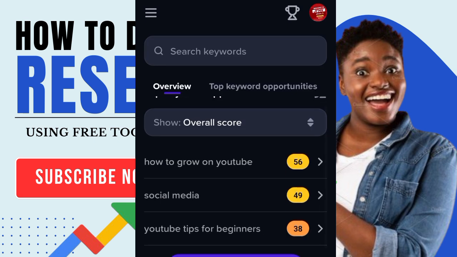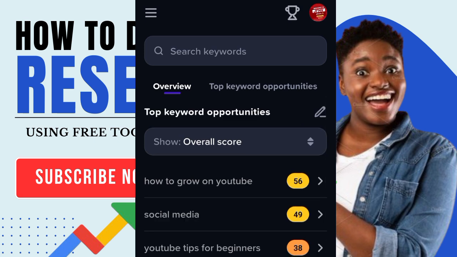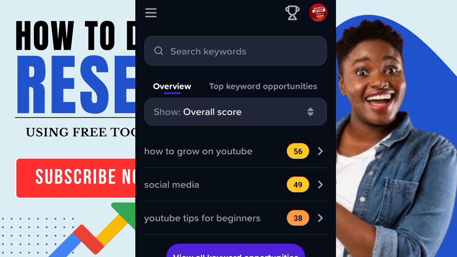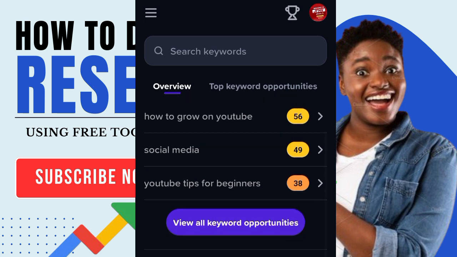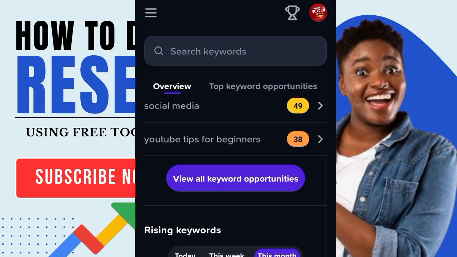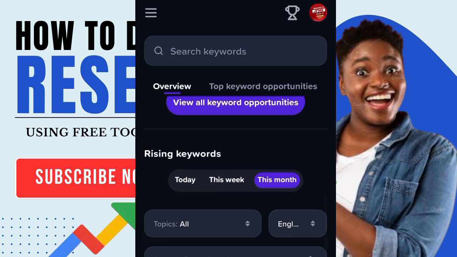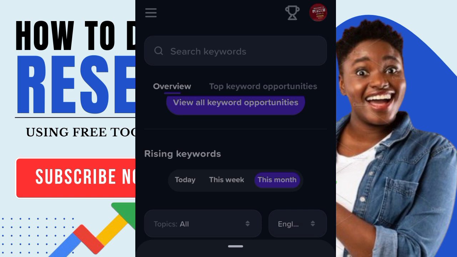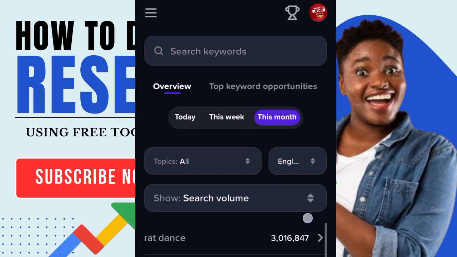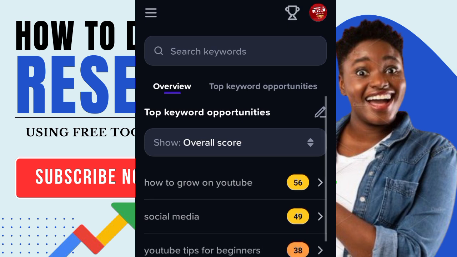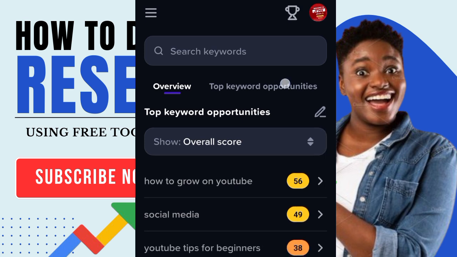Now, what Vidic is showing me now is the particular keywords that are trending or that people are likely searching this month. You see, rising keywords this month. Topic now is all. You understand? And the search volume, the location, the language. This is it. Top keyword opportunities are those ones that if you write about them, you might rank or get much view. You understand?